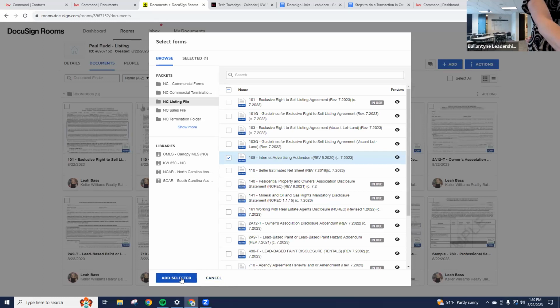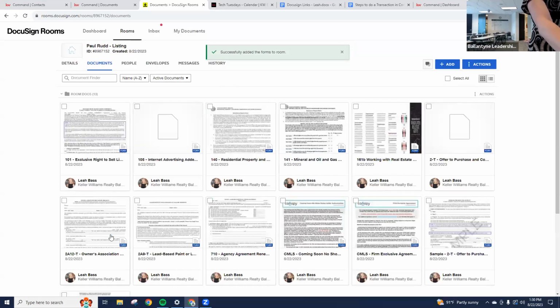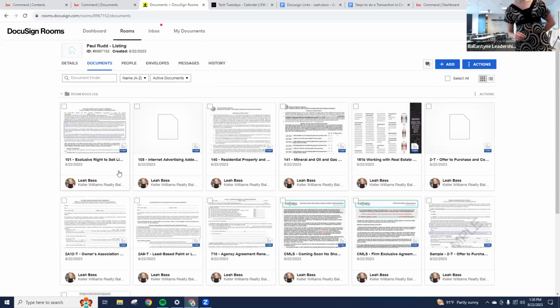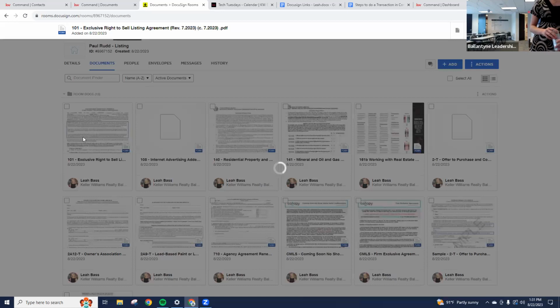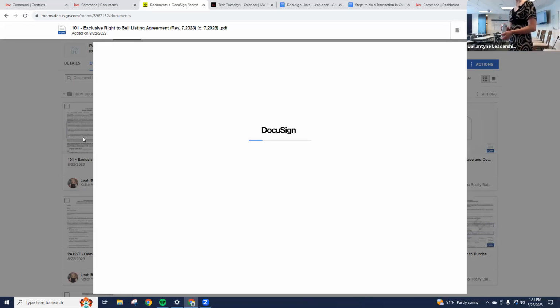Other than that, though, a bulk of your forms should already be in your room because they did pull over automatically. So let's talk about editing these forms. To edit any of these forms, we simply click to open it. When you open it, if it gives you a red bar at the top that says you don't have access to forms, let me know, and I can guide you to put your NERDS ID in.